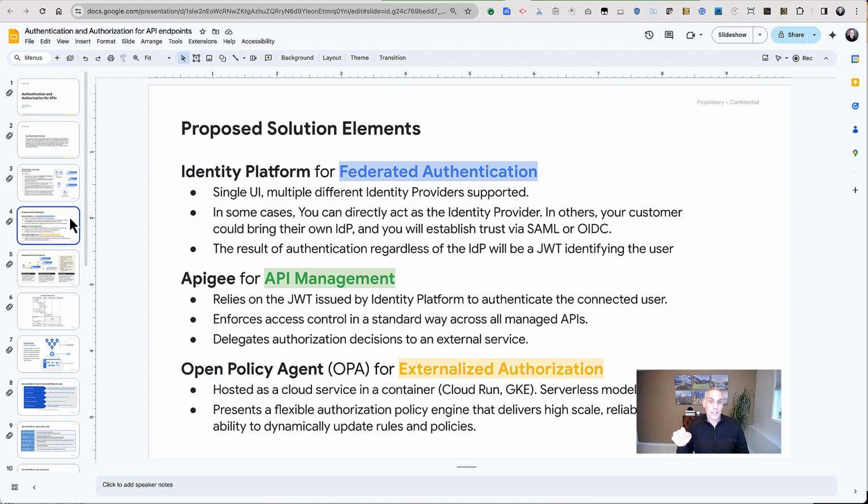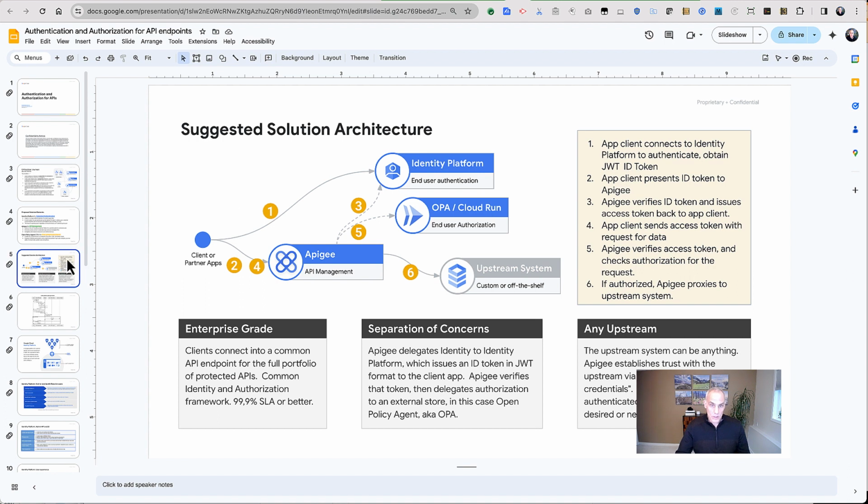Now, Open Policy Agent is not a Google Cloud technology. It's an open source technology. It is a CNCF project defining a general purpose authorization policy engine. This can be hosted as a cloud service in any container engine like Cloud Run or GKE, and it presents a lot of flexibility for defining your authorization rules. So what would this architecture look like?